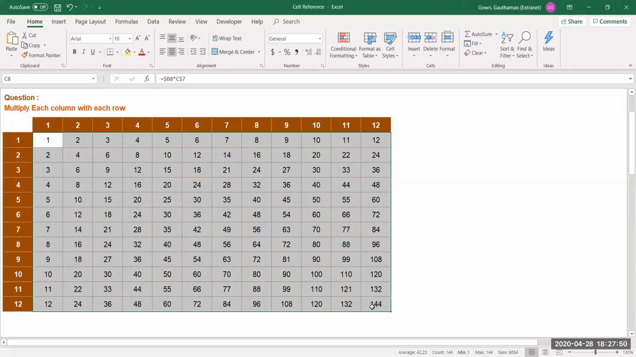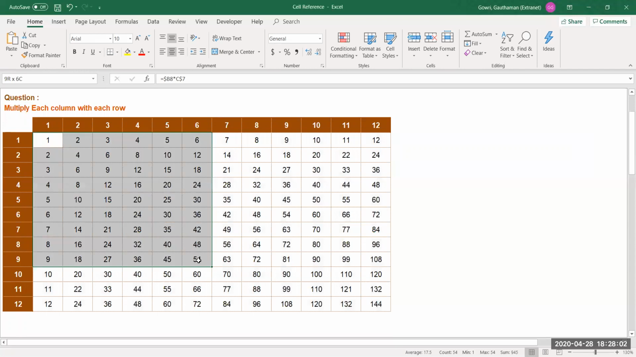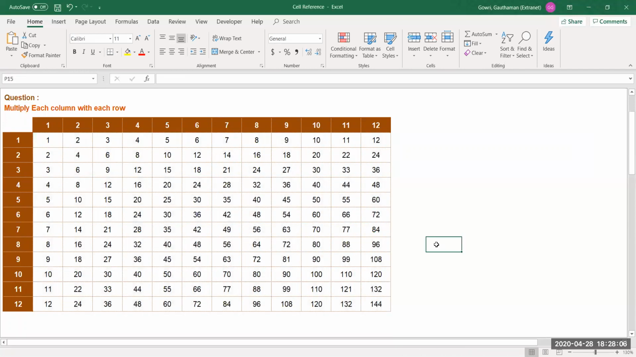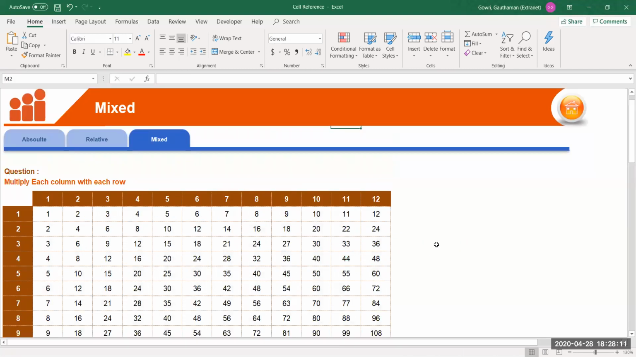Okay, Control D and Control R are the shortcuts that we use to copy and paste the cells down and to the right. In order to copy, you should also see that the cell that you are going to copy is also selected. Okay. So any doubts in this example, guys? No. Okay.